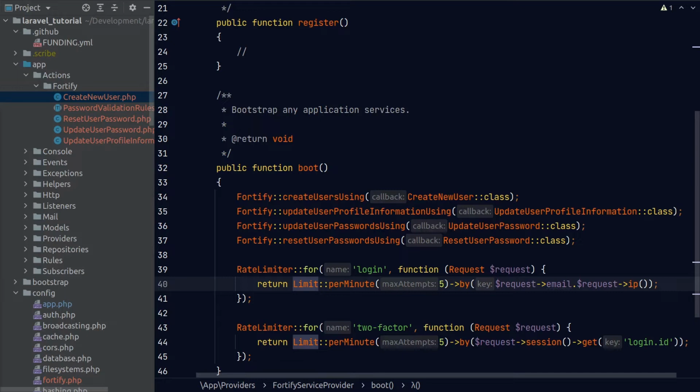Other than binding the authentication logic, the Fortify service provider has also defined two rate limiters for us. The login rate limiter will block the user after 5 failed attempts in a minute. You are free to customize the duration of the limiter. For example, if you are building a financial app, then it might make sense to improve the security by making the interval an hour instead of a minute.